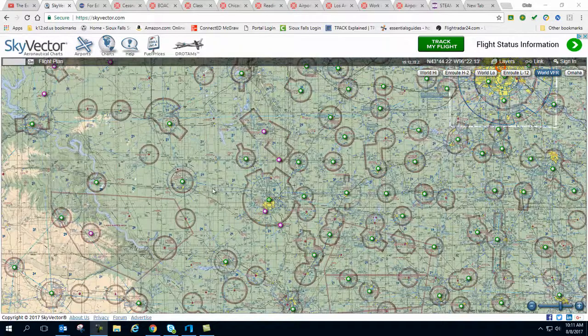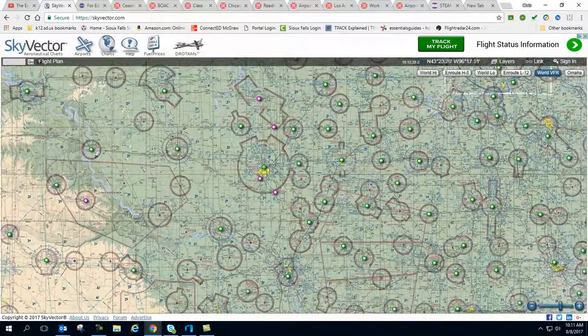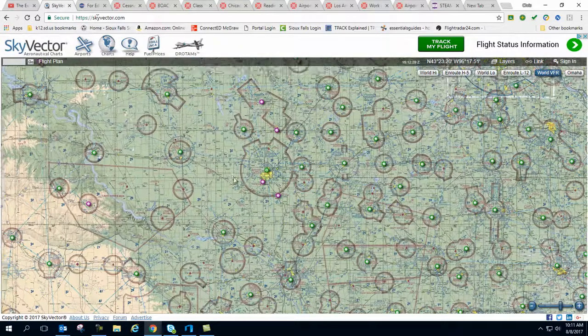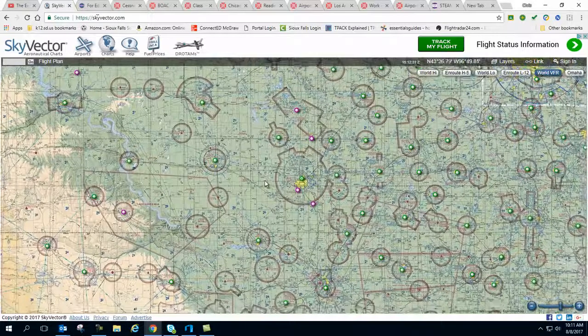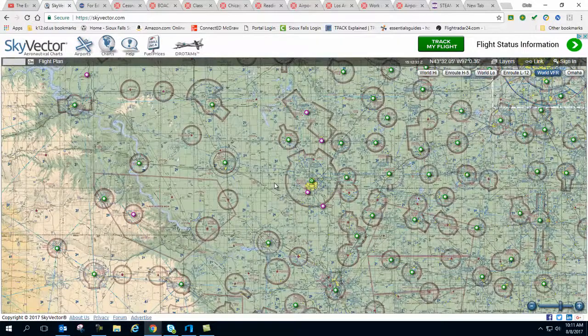Welcome to this tutorial on how to set up a lesson regarding airspace. For starters, I'm going to start out using skyvector.com. Skyvector.com is a great resource that has basically one large sectional chart for the whole country.